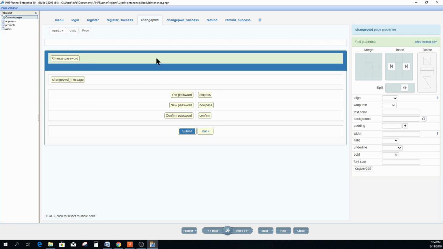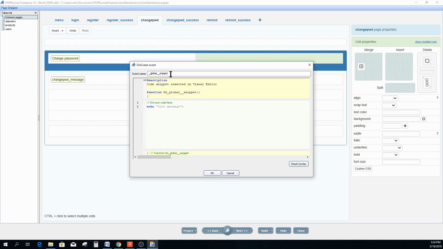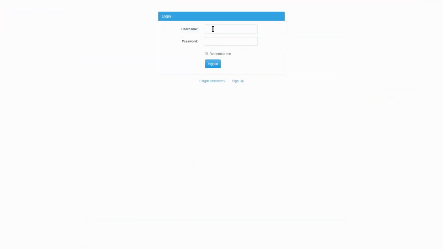For that, I'm first going to split the cell into two by clicking over here. And now I have this half of the cell, and I'm going to go and insert a code snippet. I'm going to call my code snippet message, and I am simply going to echo the session. And I click OK.